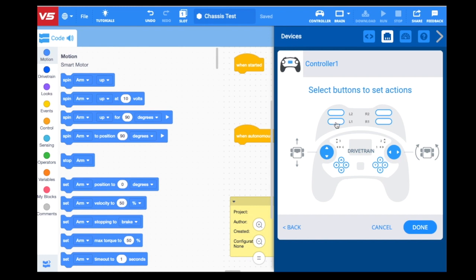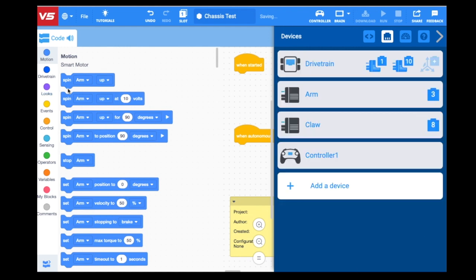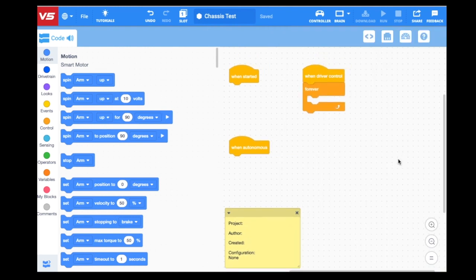I'm also going to click on this L1 button. This is going to be my arm going up and down. If I want to change it to my claw, I just click it again. And then I click these R1 and R2, and I'm going to have that be my arm. Okay, so that is my controller. I'm just going to click done, and you will see now I have options over here for my motors. I can change arm to claw, so this will be used for autonomous. We don't need it now. I'm going to close out my devices window, and that's all you do.